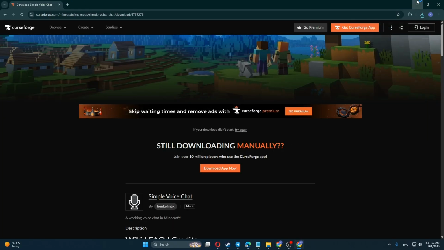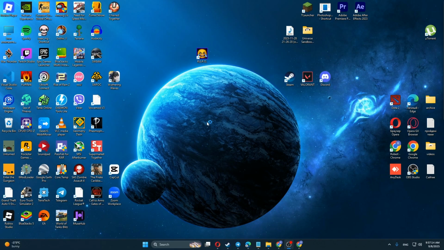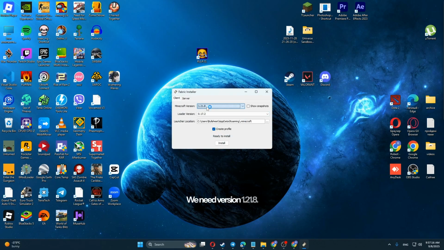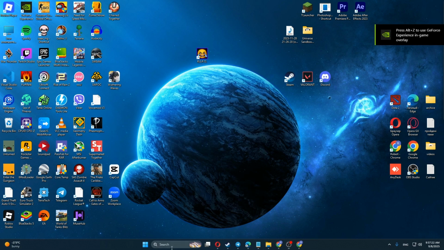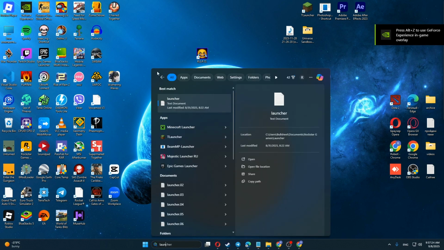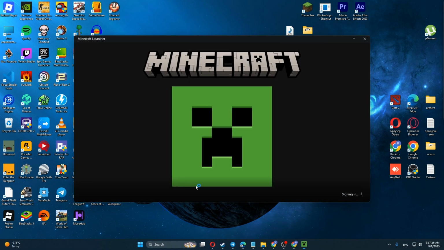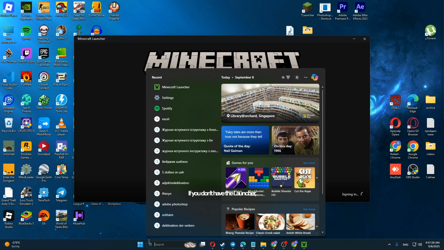Next, open Fabric. We need version 1.21.8. Click Install, then open Minecraft Launcher. If you don't have the launcher, open Run.